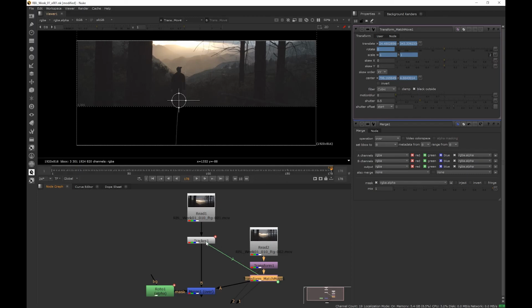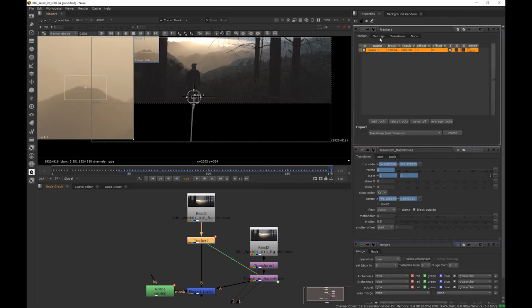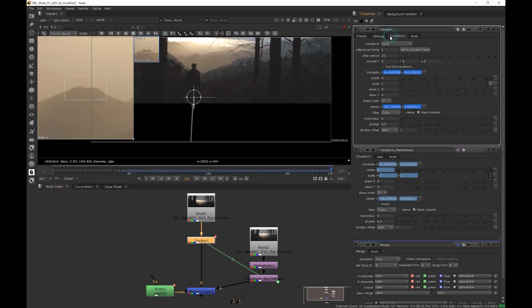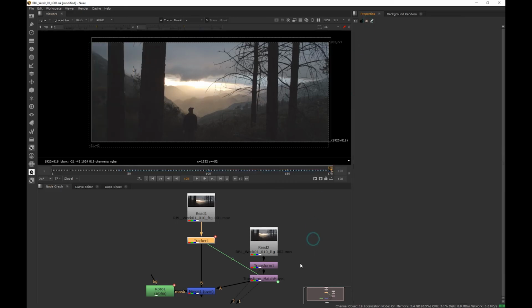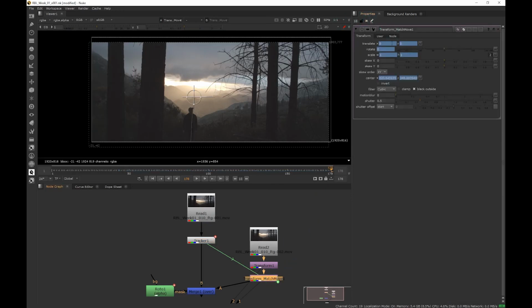So we can adjust that by going into the tracker node, going to the transform tab, and hit set to current frame. You see this suddenly snapped back down. Let's just clear this so it's a little cleaner. Double check here. So on this frame, now we're not moving any pixels.